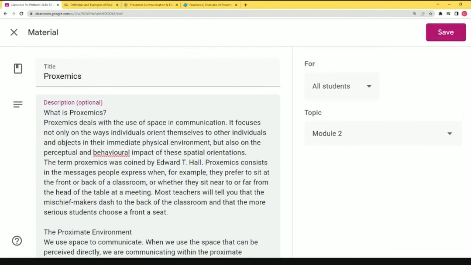Once again, what is proxemics? Proxemics deals with the use of space in communication.